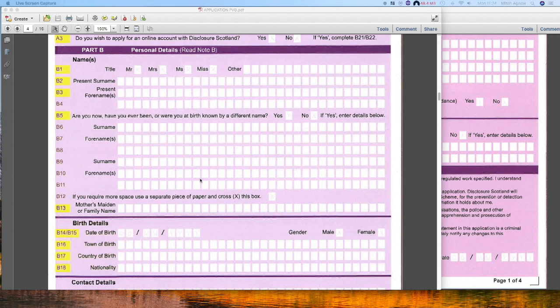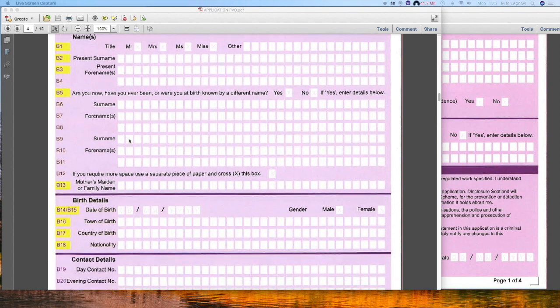B5, have you ever been or were you at birth known at a different name? Now this would be someone who, in the case of a lady who has got married, obviously your maiden name would be required. So that would be a yes. If your mother and father perhaps have separated and your name has been changed by deed poll, or your birth certificate has been changed, you'd tick yes. All other circumstances are no. So we need the surname that you were previously known as, and the forenames you were previously known as for different names.